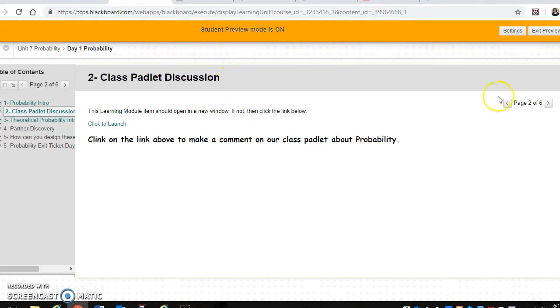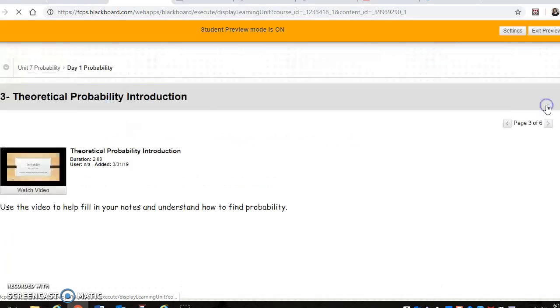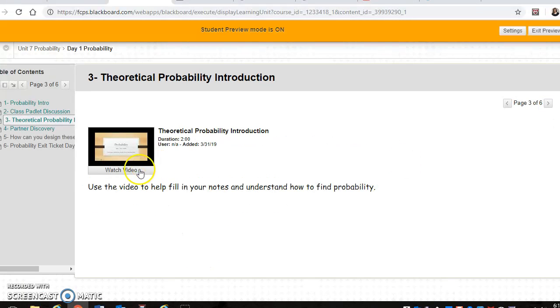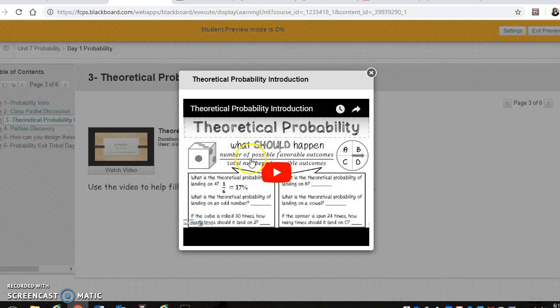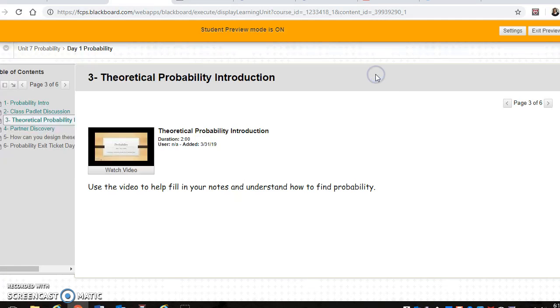And then they have notes. So I linked my screencast of their notes so they can walk through the difference between theoretical and experimental probability and keep their notes with them throughout the unit.